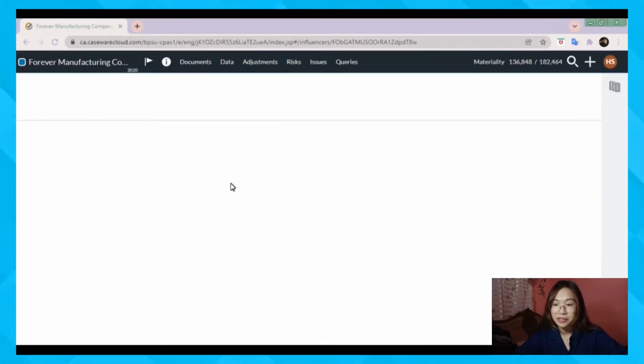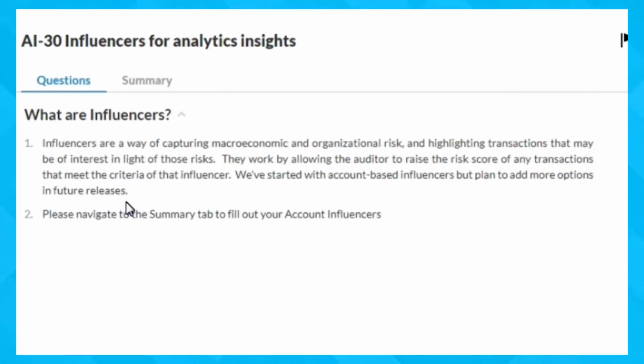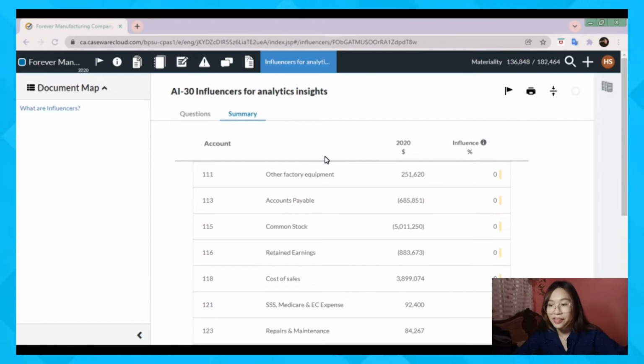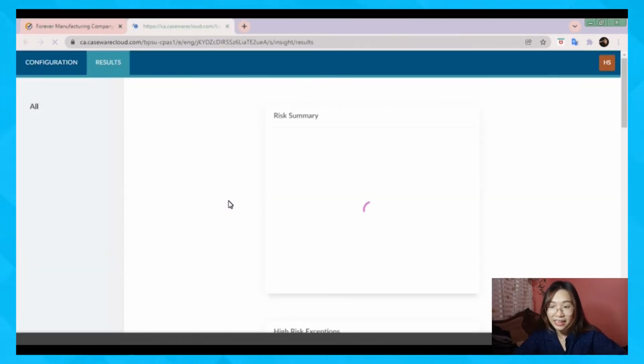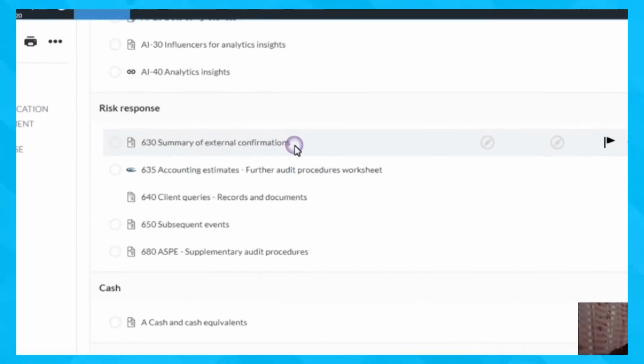AI30, Influencers for Analytics Insights. Influencers, ito yung mga accounts na gusto mong bigyan ng emphasis sa risk analysis. And then, AI40, Analytics Insights. Dito naman, dadalhin ka niya sa Analytics AI functionality. So, let us now proceed sa risk response.